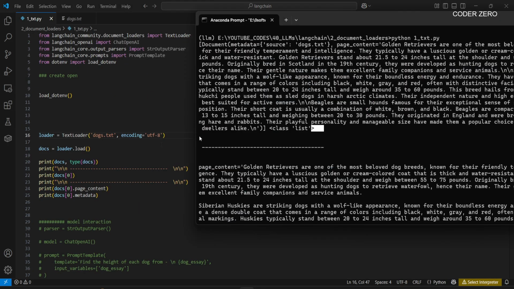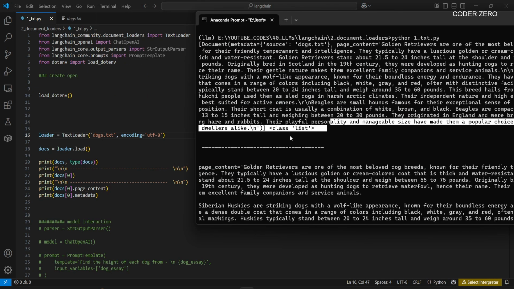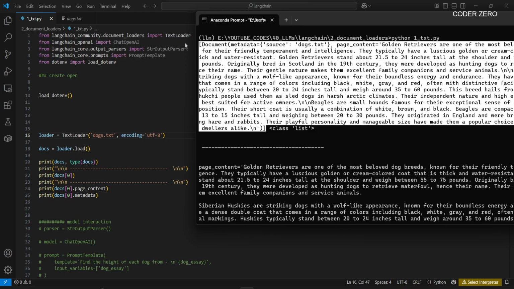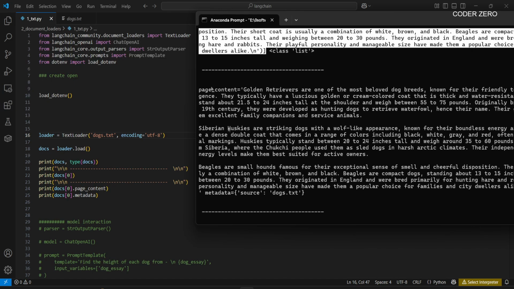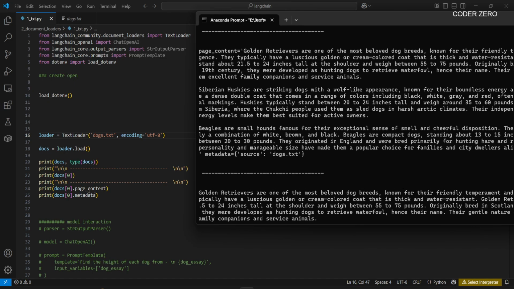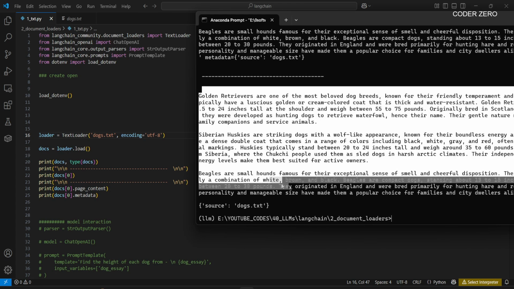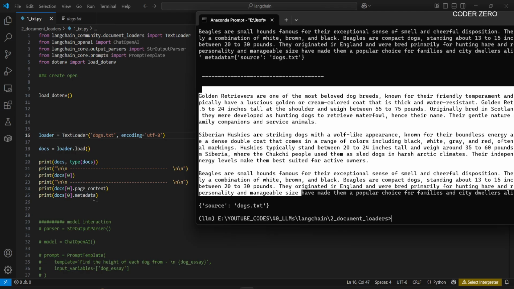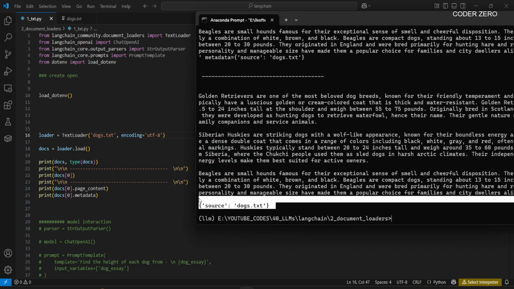If you check the type of these documents, you can see this is a list. So this is a list of documents. Now if you put 0 as an index, we'll get this information, page content and metadata. If you do .page_content, we have only page content, and then if you do .metadata, we have only metadata.